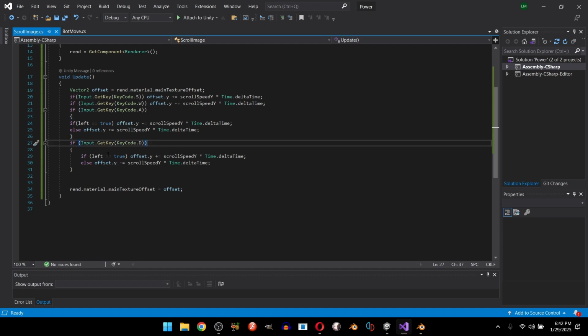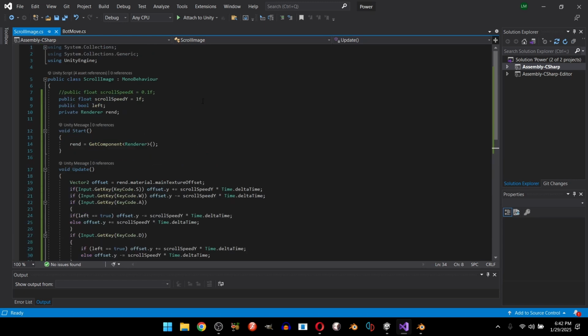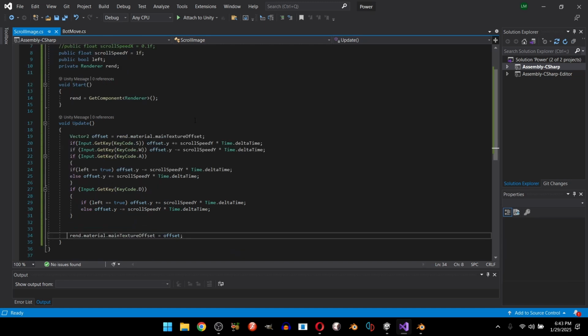And then it does the same thing for D. It checks if left is true, then move the offset dot Y right here. And else offset dot Y moves in the opposite direction. And then after all the checks, we set rend dot material dot main texture offset equals offset. And that's that. Really simple, really simple.